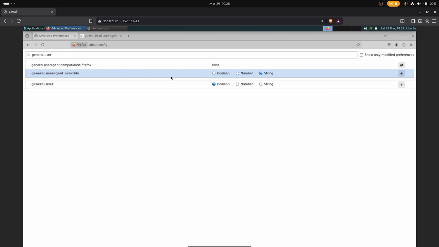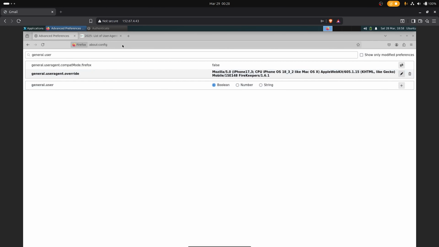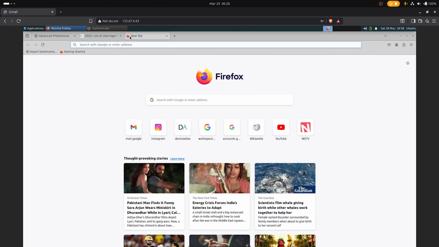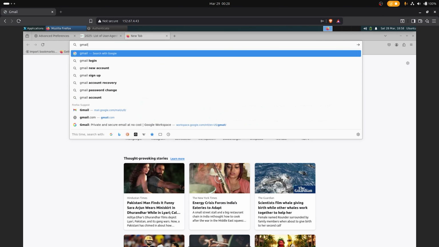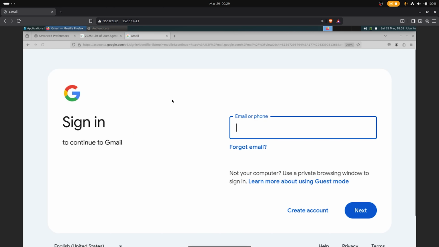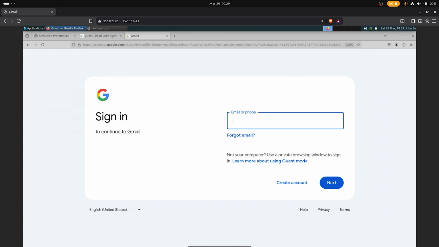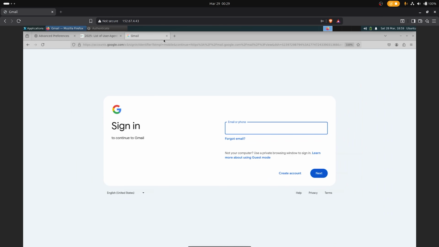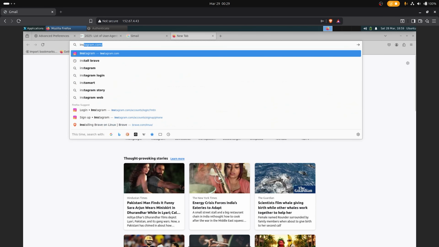I will delete it. Yeah, so by default it will be on boolean. You need to set it to string. After setting it to string, just add it here and just copy paste the value and click on OK. Now if I open gmail.com or instagram.com, it will load in the mobile version of it. As you can see here, it is the mobile version of Gmail. And if I open Instagram, it will be the same.